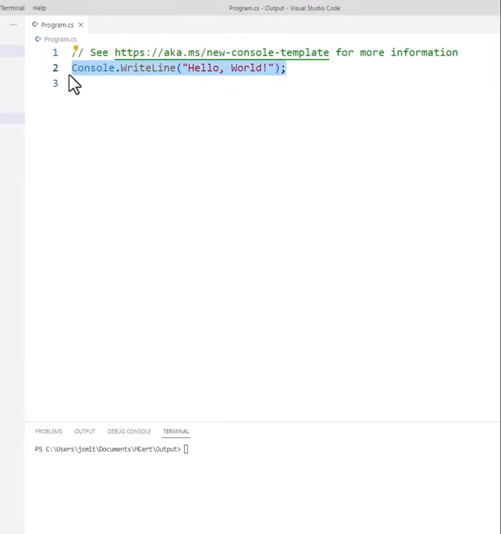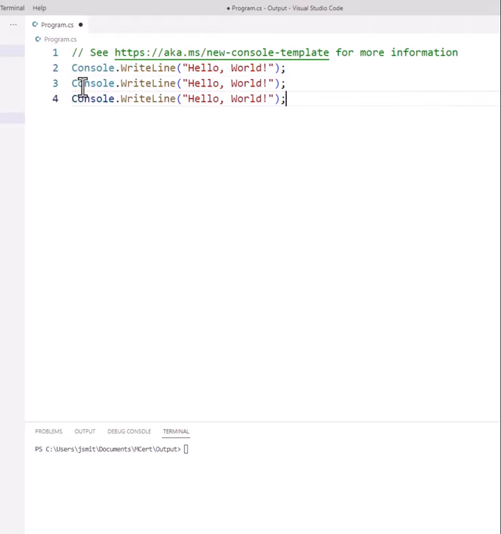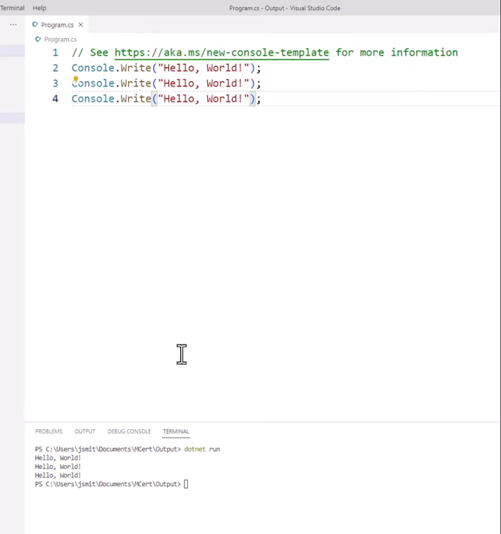But if I copy and paste this line a couple more times, save that code, and then come down here to Terminal and put in dotnet run, let's see what happens. Hello World appears 3 times, one for each of our statements in lines 2 to 4, but you'll notice they're all on different lines. If I come up here to the code and swap out WriteLine for just Write on its own, let's save this, run dotnet run again.